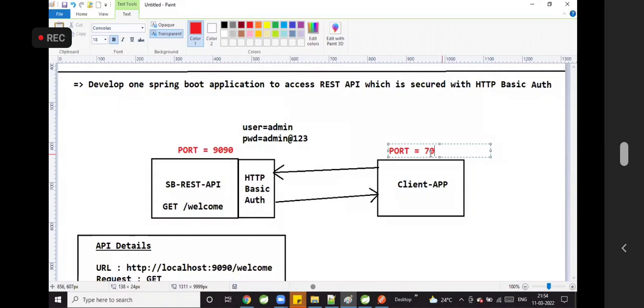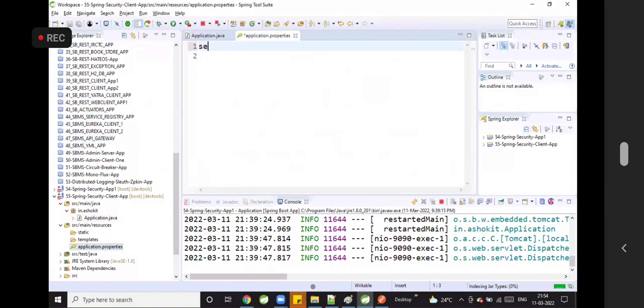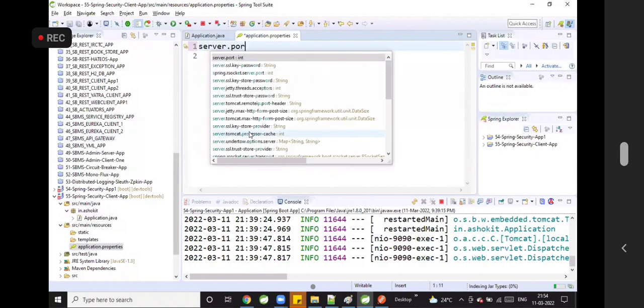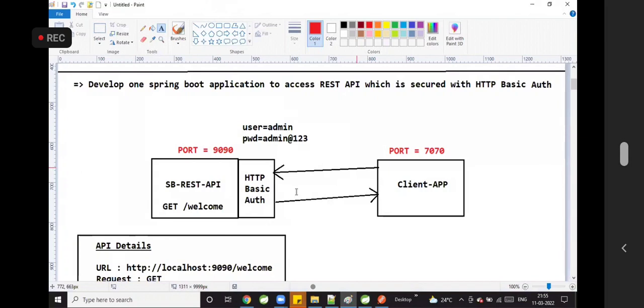Now I have developed another application which is acting as a client. That application I am going to run on port number 7070, which I am giving as server.port is equal to 7070. Guys, see here. Yesterday I developed one Spring Boot application which is running on port number 9090. That application is a REST API.